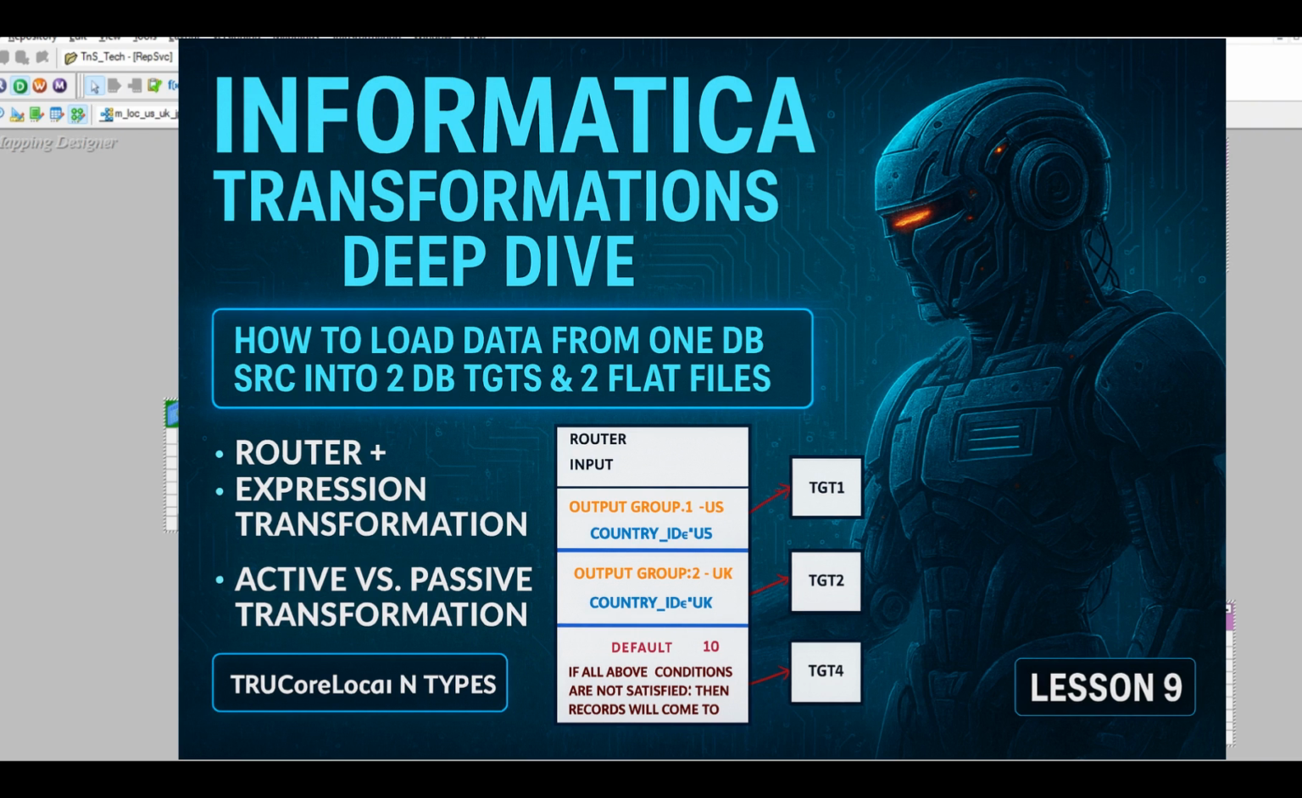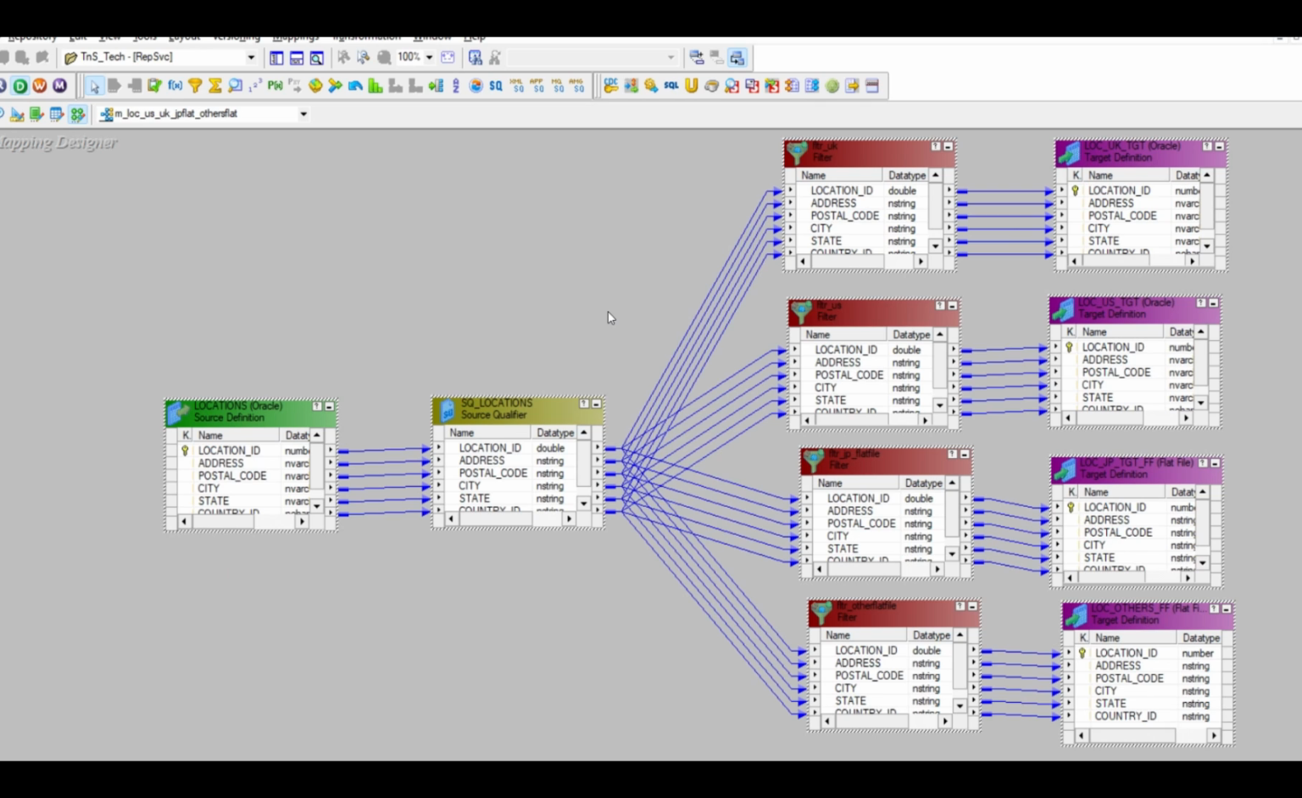So in the previous class we learned about what a filter transformation is. Here we are learning about router transformation and expression transformation. What is the difference between router transformation and expression transformation, what is a filter and what is a router? Let's see how we can leverage router transformation instead of this one.